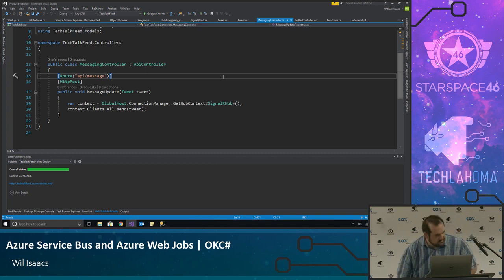So once again, we're using that tweet object. It'd be in a JSON format being passed into this API. We use the global host to get the hub context that I just showed you, and we just tell it to send all the clients that object.